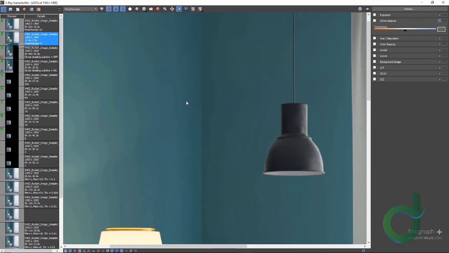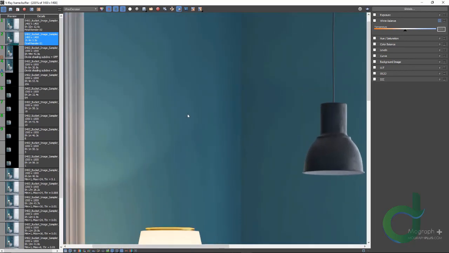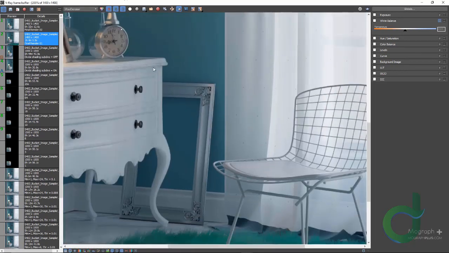So that's about bucket image sampler. I will see you in the next lesson for progressive image sampler, which is going to be a short and sweet lesson. See you there.